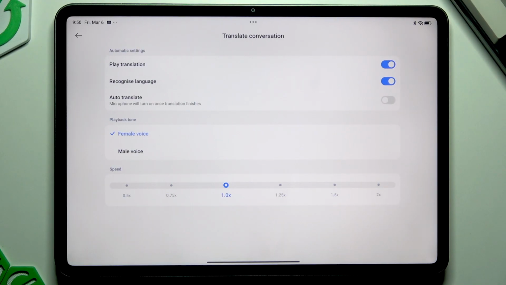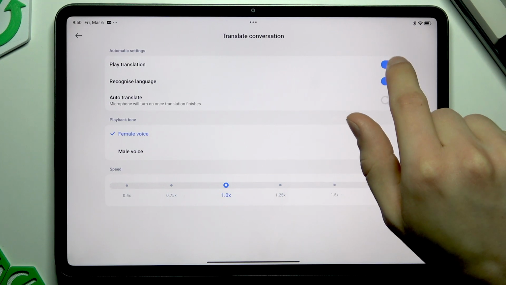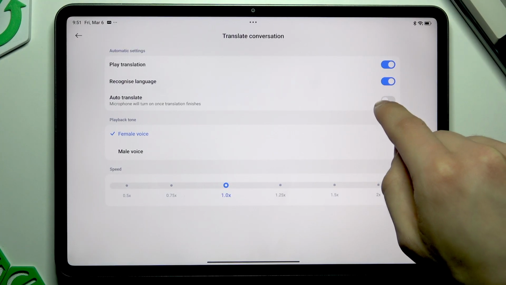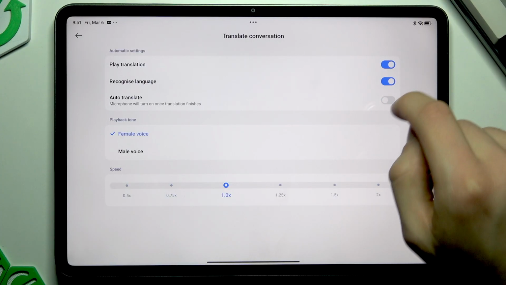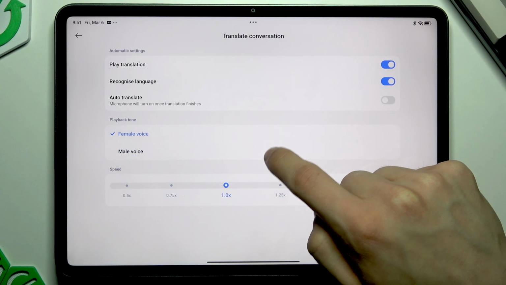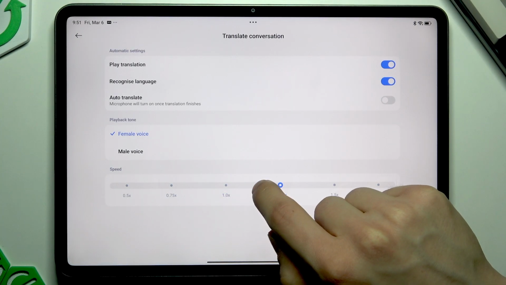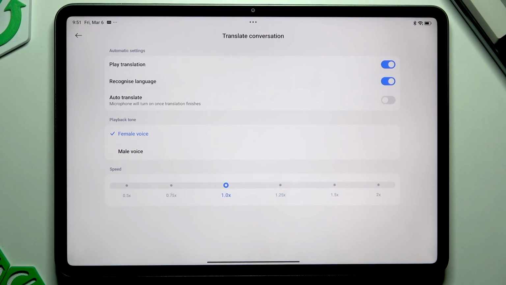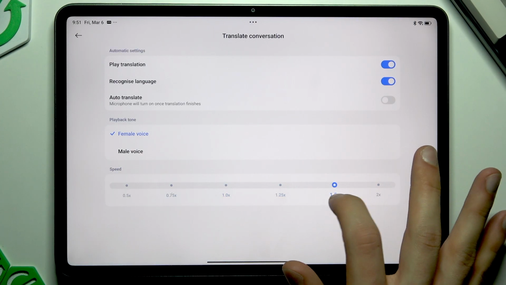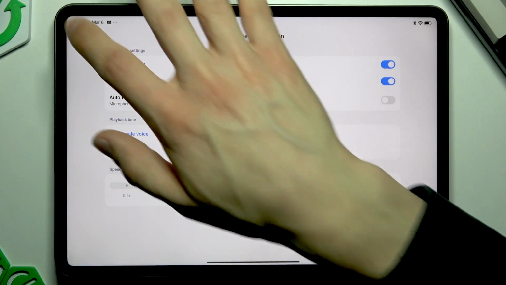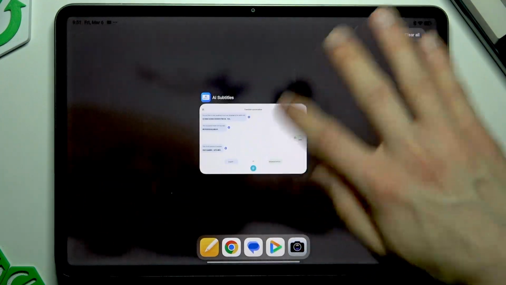You can also adjust the translation settings by tapping on the gear icon in the top right corner of the screen and selecting whether you want to play translation or not, and whether you want the language recognition and auto translating optionally. You can also select what playback tone you would like to use for this translation, as well as adjust the speed by moving this circle to the right to make the speech faster, or to the left to make it slower. And so yeah, that's basically how you use this feature.